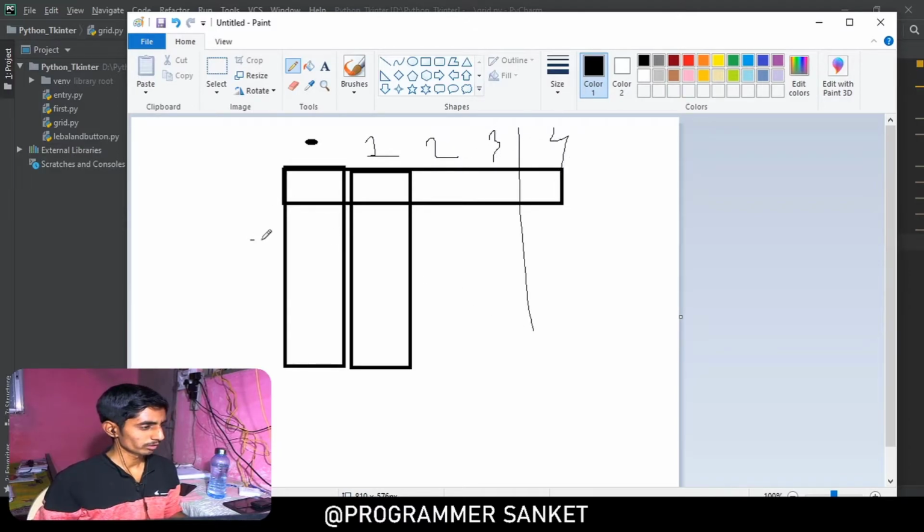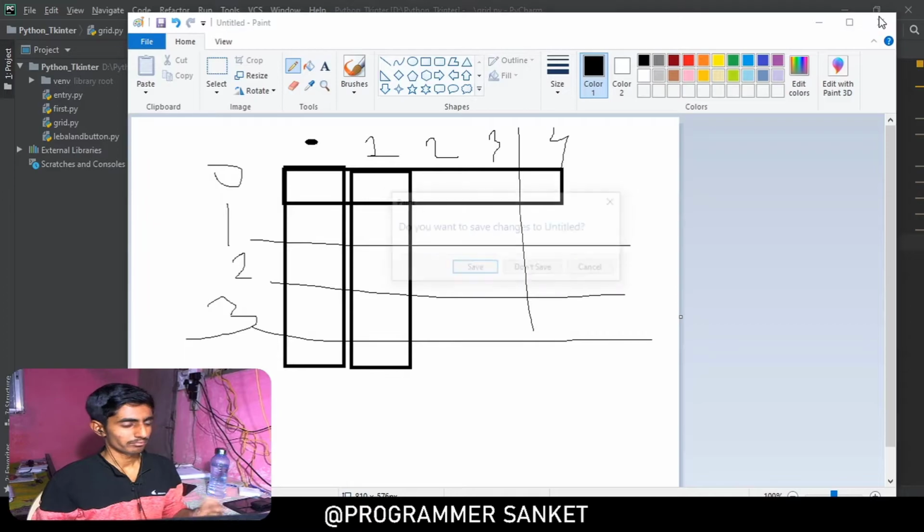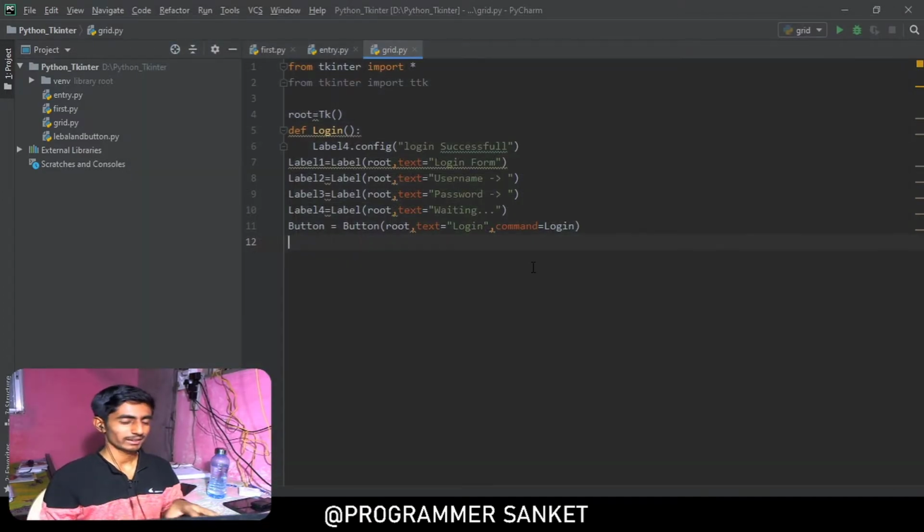And if you wanted to give the rows, it's like this: row 0, row 1, row 2, row 3. So let's just ignore that. If you don't understand, just skip those things and let's move forward.